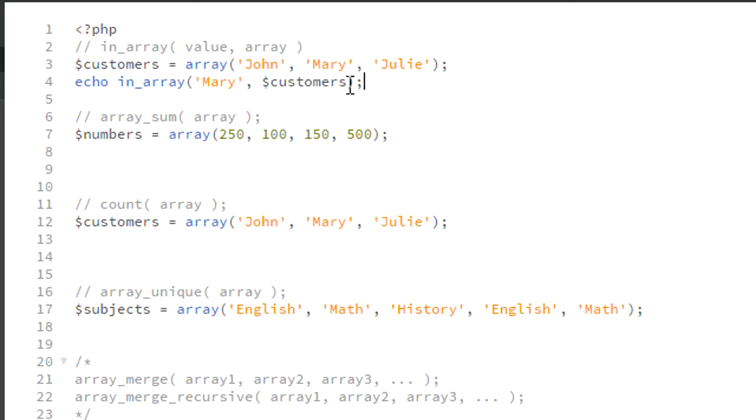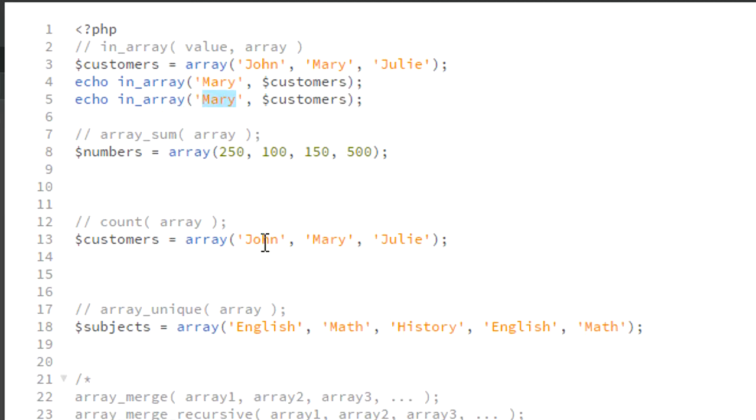Let's copy this and try Mary without a capital letter, for example. And this function is case sensitive, of course. So this Mary will not be found in this array, okay, because it starts with a small m. Let's save and see what we get from each one. We will get 1 from this, and we will get nothing from this, no return, because this one is not true. So let's save, refresh, and this is my return, which is the number 1.